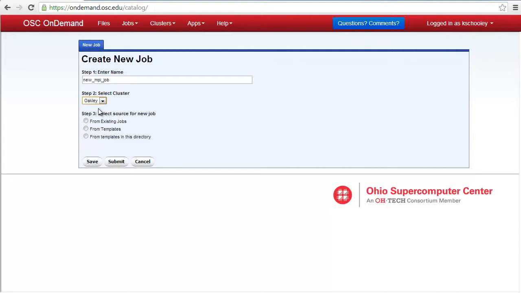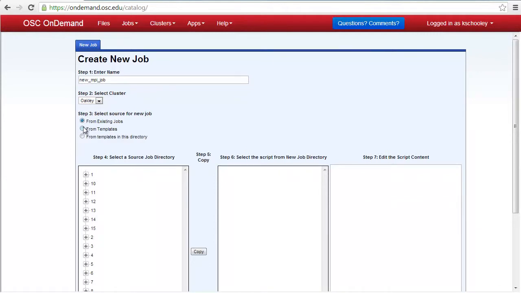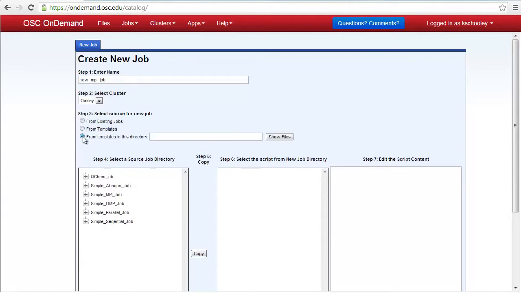The first option will allow you to pick a job previously submitted through My Jobs. The second option allows you to use one of the templates we have created. The third option gives you the ability to use user-created templates for which you know the directory. Once you have found your pick, select it and click Copy to make a duplicate for you to use.